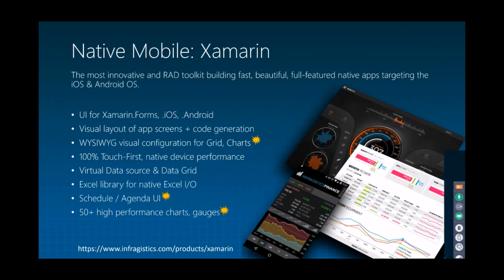Xamarin, we did a 17.0 webinar about 5-6 weeks ago on Xamarin, where we rolled out Xamarin Forms, Xamarin iOS, and Xamarin Android UI components. We're continuing to invest in Xamarin. So since that release, we've added some features to the grid. We've added some new chart types. We've added a new schedule agenda UI.